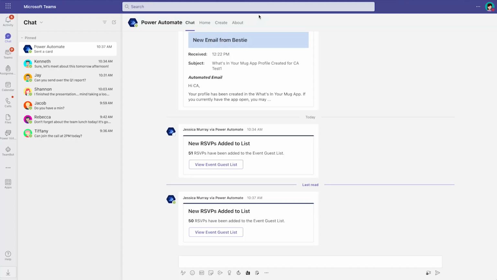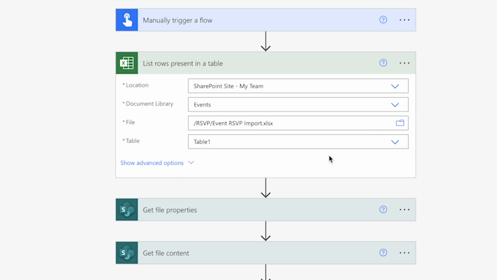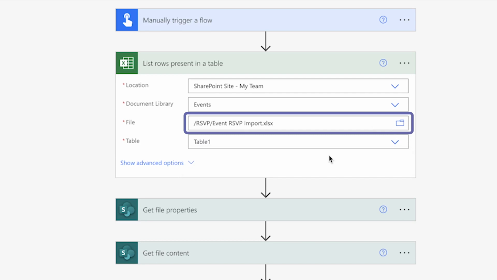With this workflow, I'm going to use the same Excel file to import my data into my SharePoint list. Instead of having to adjust my flow each time I want to use a different Excel file, copying and pasting the data into the same Excel file each time will streamline this workflow.